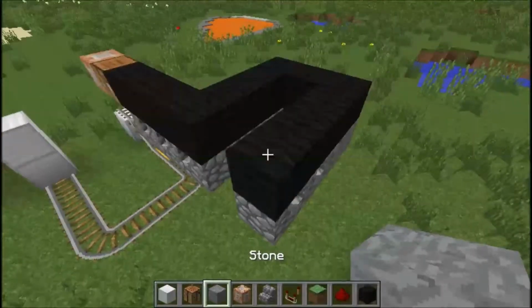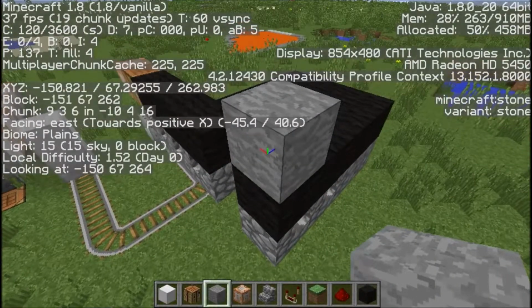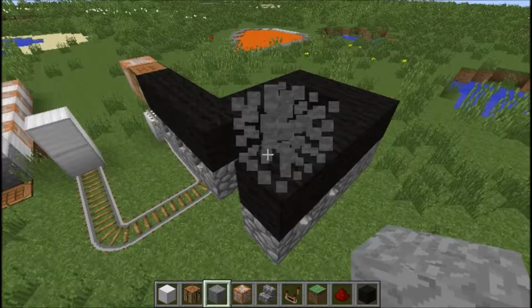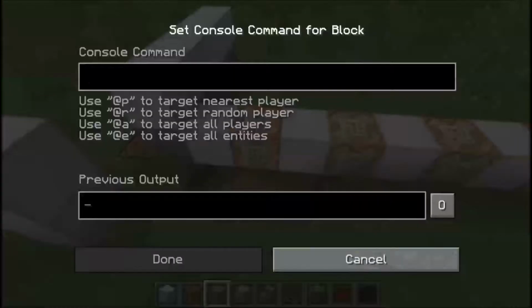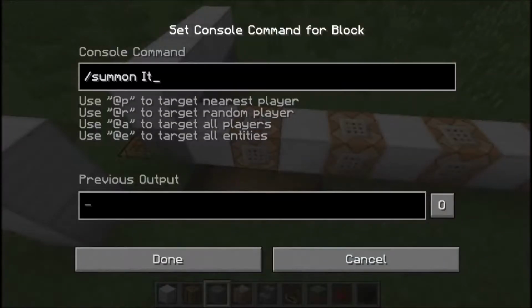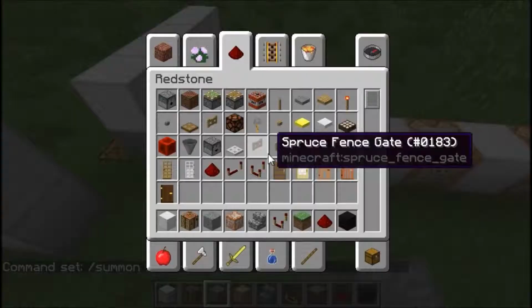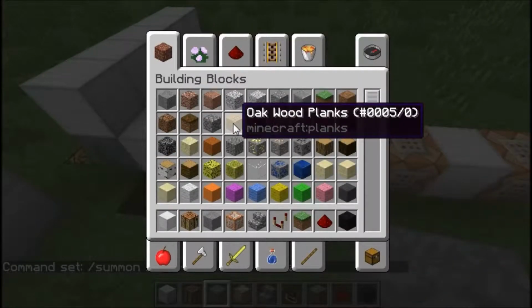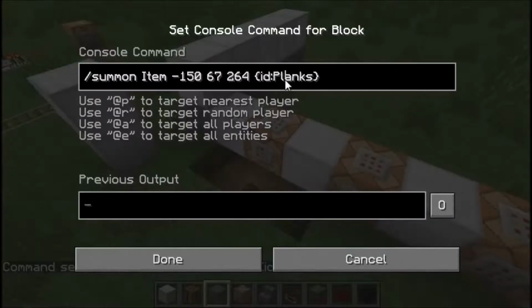I've forgotten the coordinates now. Oh my goodness. Minus 150, 67, 264. Slash. So wait, you're editing some bits out now? Maybe. Tilde. Gosh. No. Oh well, it doesn't matter. Planks, is that right? I'm just going to look that one up. Planks without the capital P.